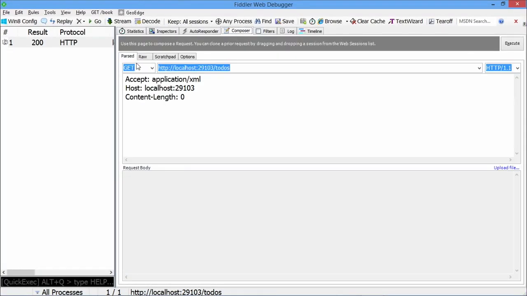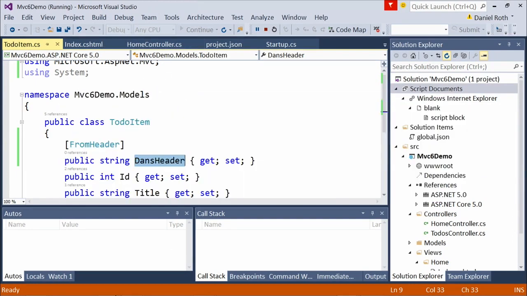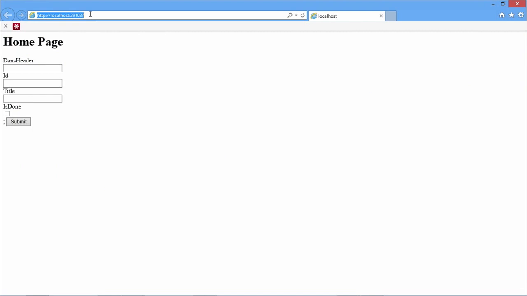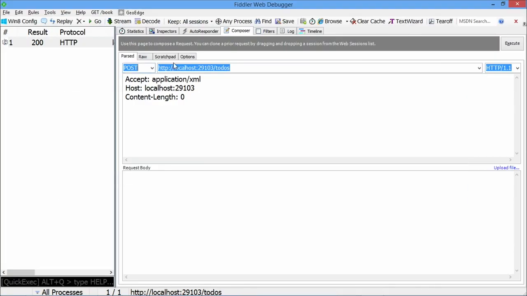So post. And we want to go to that URI. What's the slash URI? Home slash. We need this thing. Yeah, slash home slash create. Yeah. And we'll go to.